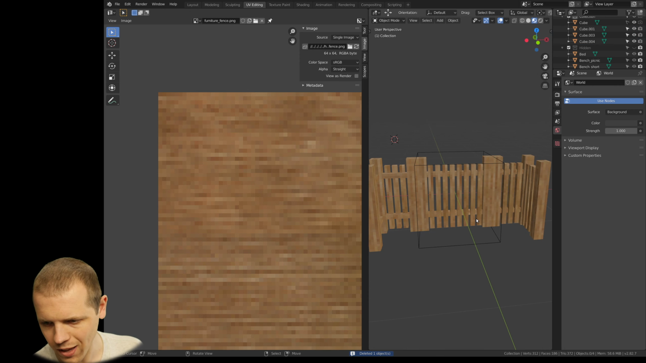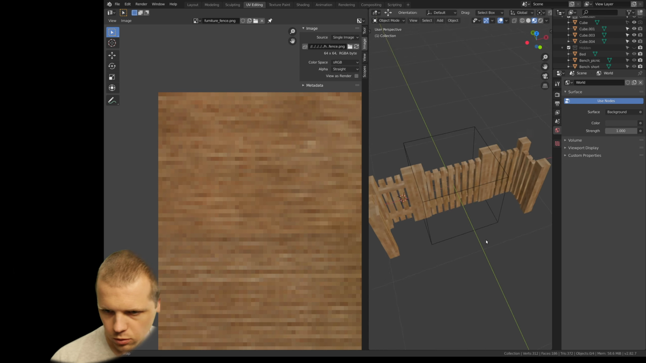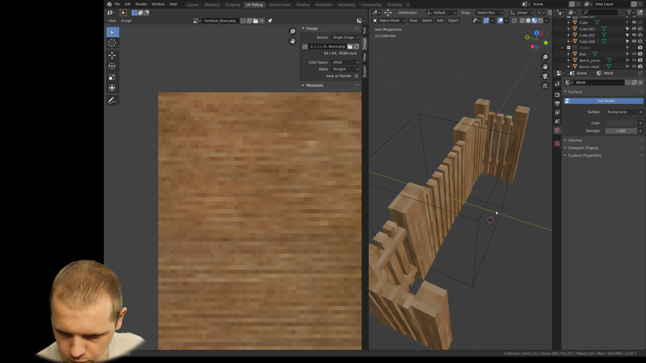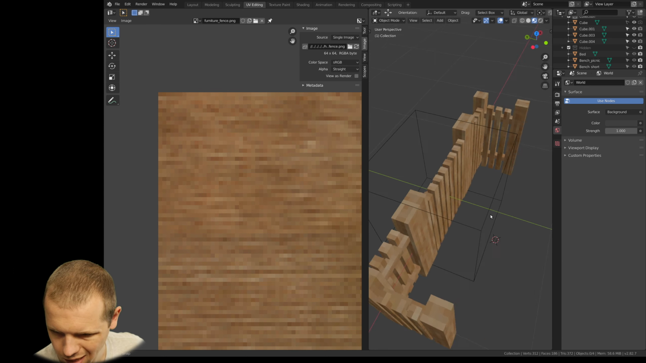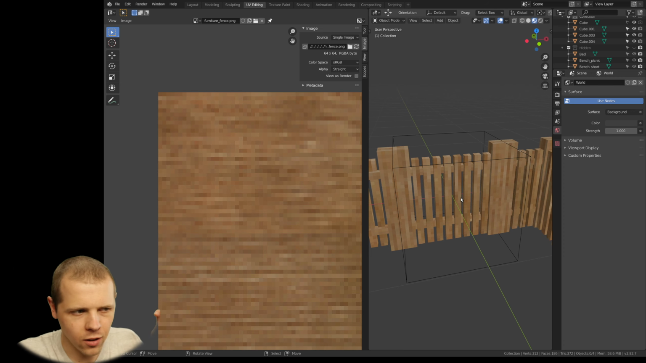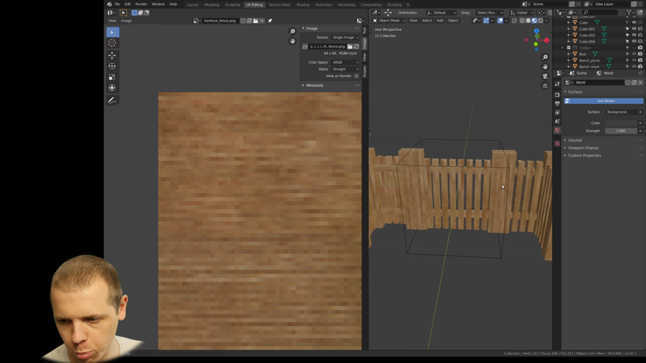What a cool looking fence. It's so cool. I just noticed that the fence tops are different. That's probably fine. It's supposed to look natural and rustic and realistic and all that bogus.